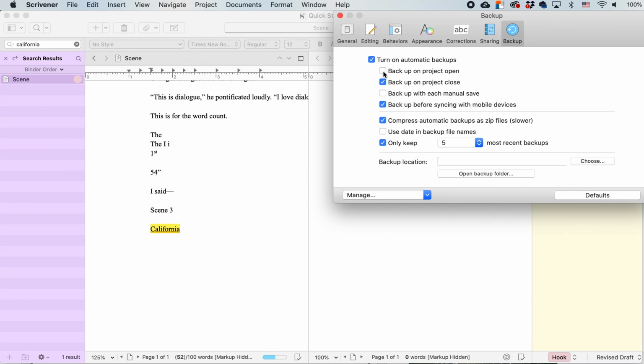You can back it up on Project Open, which I don't really understand because you've already backed it up when you open it. That seemed a little gratuitous to me. But on Project Close, you can just close your Scrivener, hit that red button, and it will automatically back it up. You can back it up with each manual save you do, so every time you save manually, it will back it up into that backup folder. And also back it up before syncing with mobile devices, just in case something goes weird with the sync. You have that backup just for safety.